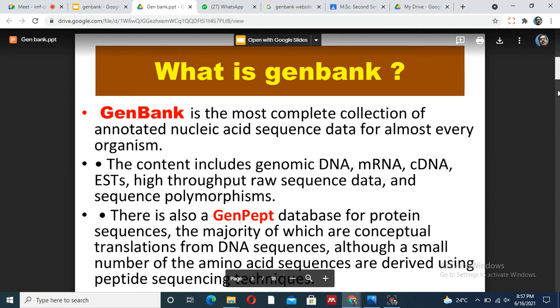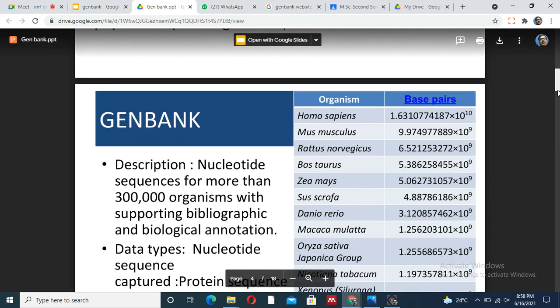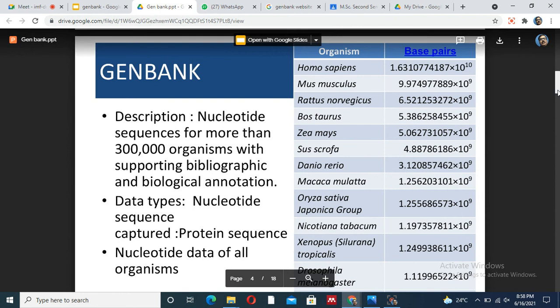Similar to GenBank, there is also GenPept, the GenPept database for protein sequences. GenBank is for nucleotide sequences, and GenPept is for protein sequences. You know that GenBank holds nucleotide sequences for more than 300,000 organisms with supporting bibliography and biological annotations, and the data types are nucleotide sequences and GenPept, that is, protein sequences, and it consists of the nucleotide data of all organisms.